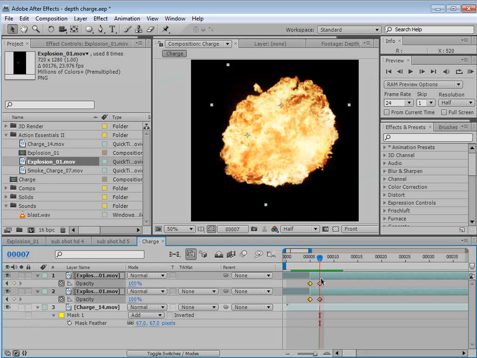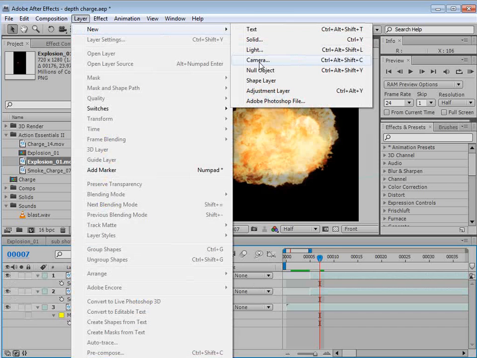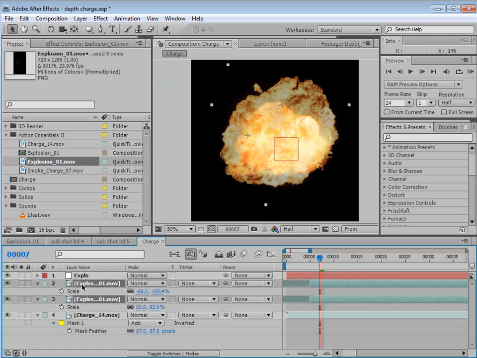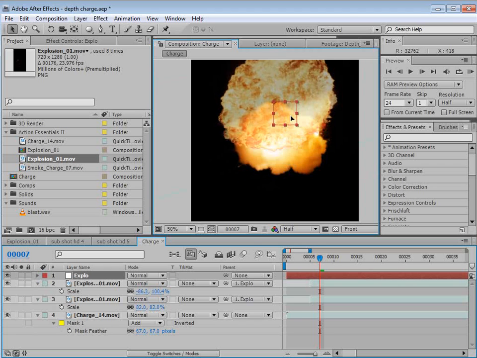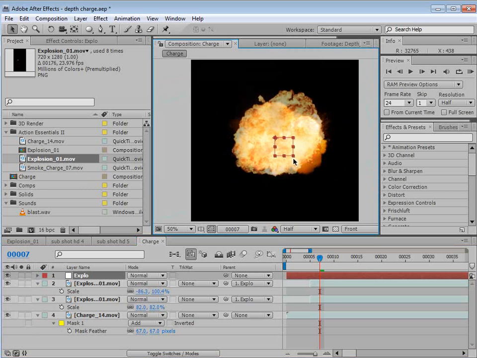So the first thing I would say we need to do is scale them down so we get a more natural looking size. But I'm going to use a null object to help us out. So we'll create a null object. We'll call this explosion, and we'll take the first top 2 explosions and we'll parent them to that clip. So that explosion null object will now allow us to move both of the clips around at the same time, and we can also scale them down. So if we hold down Shift, we can actually scale them down.